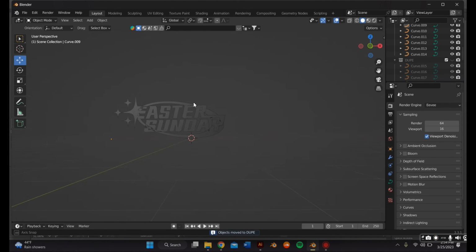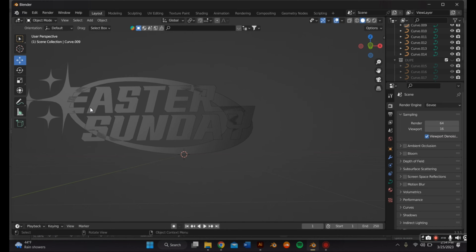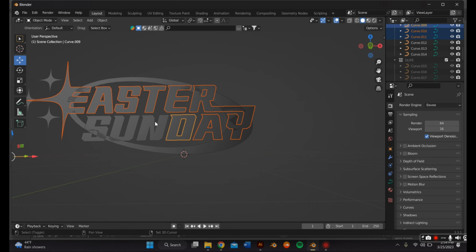So for the text, I just made it one object by pressing Control J or right clicking on your mouse and pressing join. And I did the same thing for the stars, which I'll end up not using anyway, but yeah.